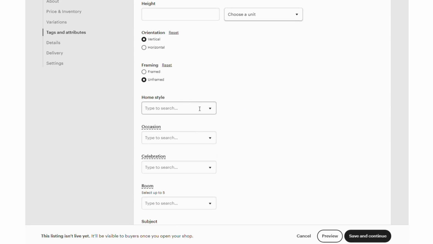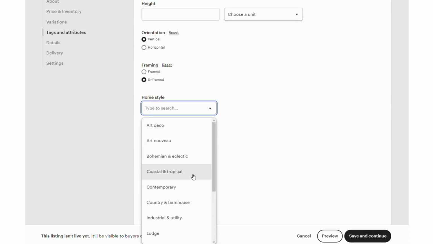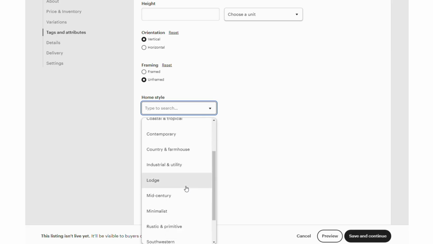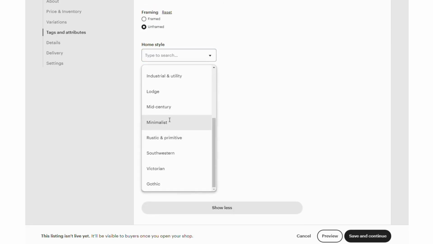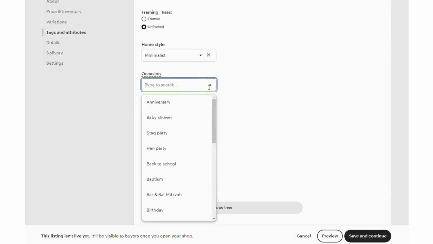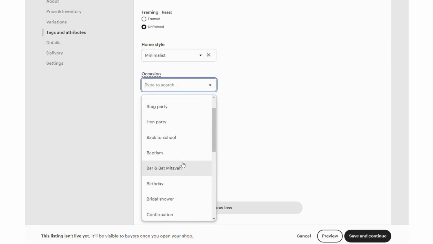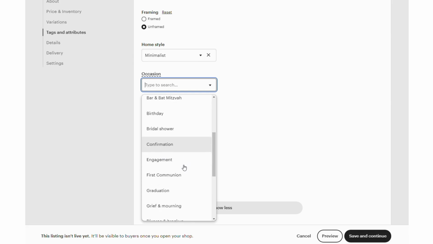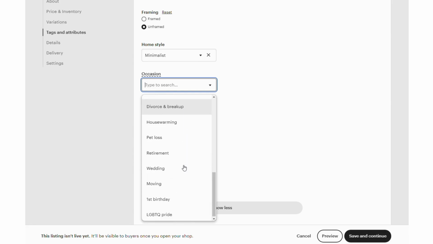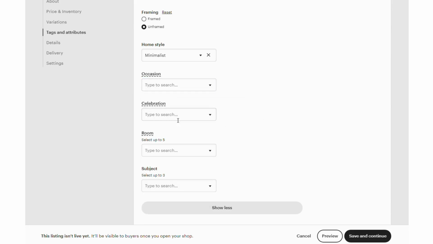Orientation, these are all vertical prints and they are unframed. And then you can put in some things about the style. So what kind of style is it? I think it's quite contemporary. There's loads of different options. Minimalist maybe, might go with that one. And the occasion, so sometimes these don't actually match anything, which is fine. You don't have to put them in, but it just helps. So like here, I can't really see anything that's aimed towards business owners. So I'm going to leave that one, I think.